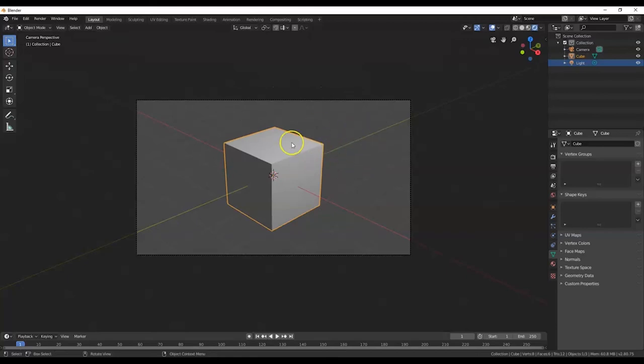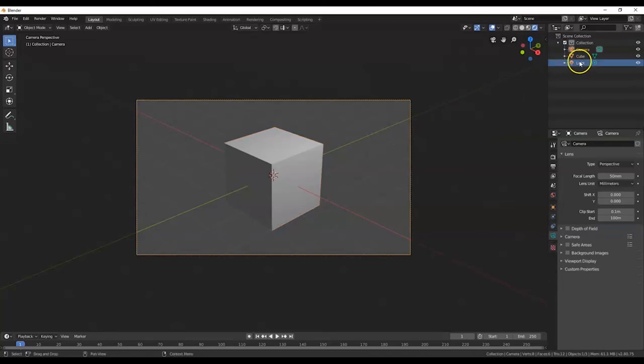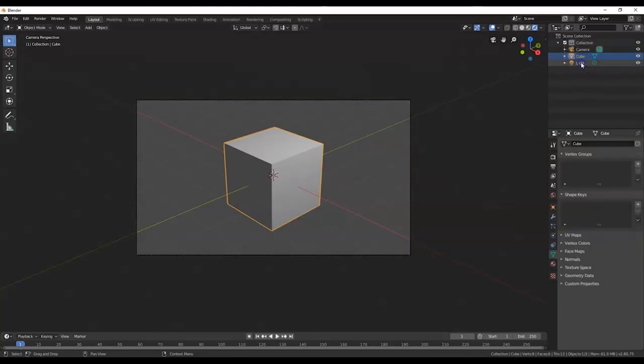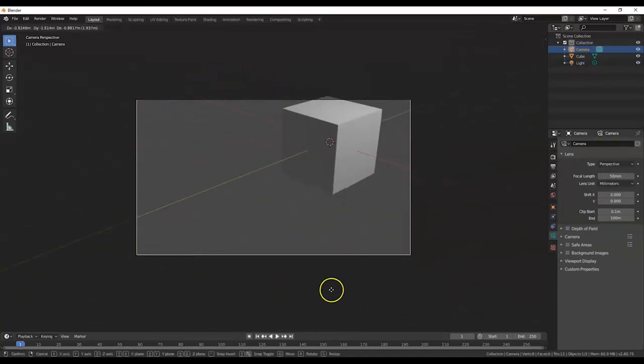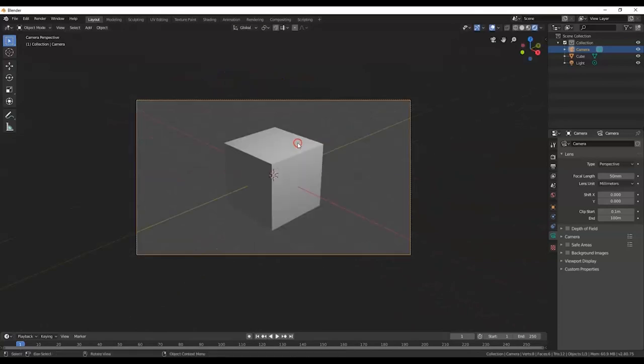I can also select my camera from this view. I can just left click here on the frame. There we go, selected, and I can also select it there. Watch out for this blue highlight. That doesn't mean that object is selected. The yellow lets you know what object is selected. See, there's a cube, light, back to camera. And I can also manipulate my camera from this view with G for grab, move it around, see? Right click to put it back.